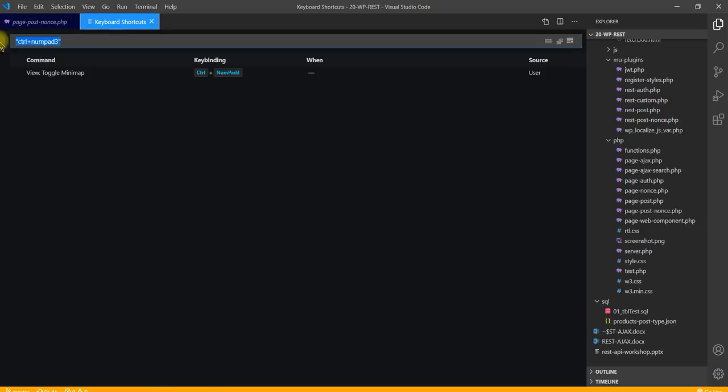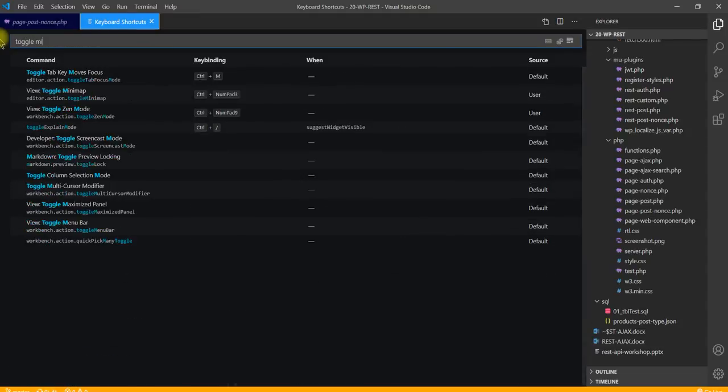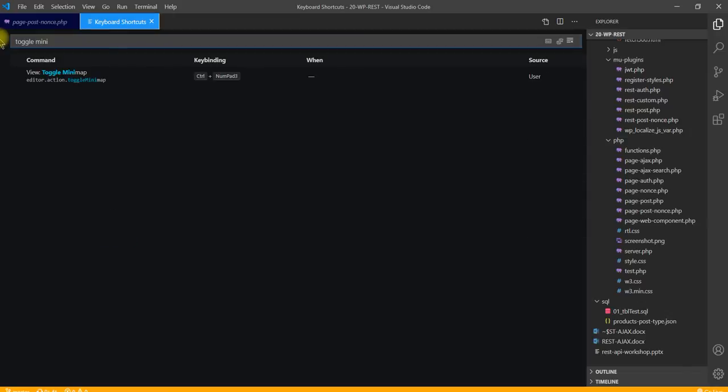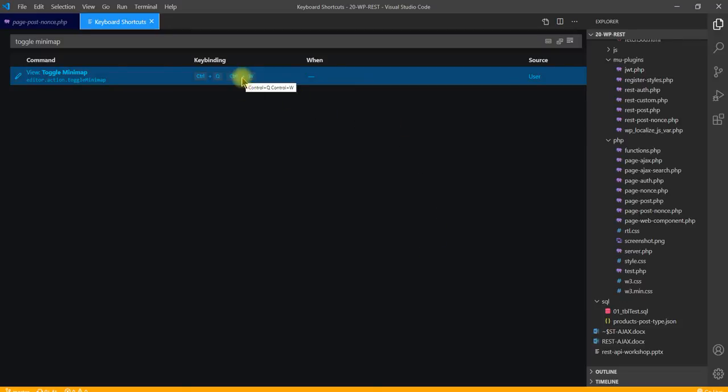What I really want to do is find the minimap, toggle minimap. You can see, if like me you're making a bit of a mess and going round through things, there you find it, Control 3. Just for the sake of demonstration, I'm going to change that to Control Q W. If I then click enter, that's now changed.